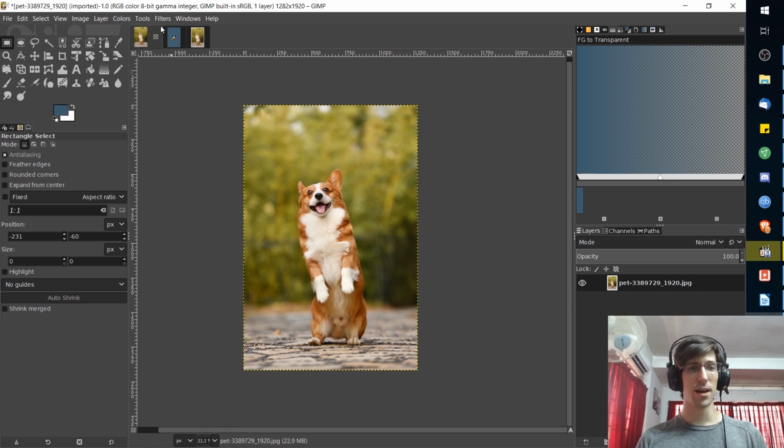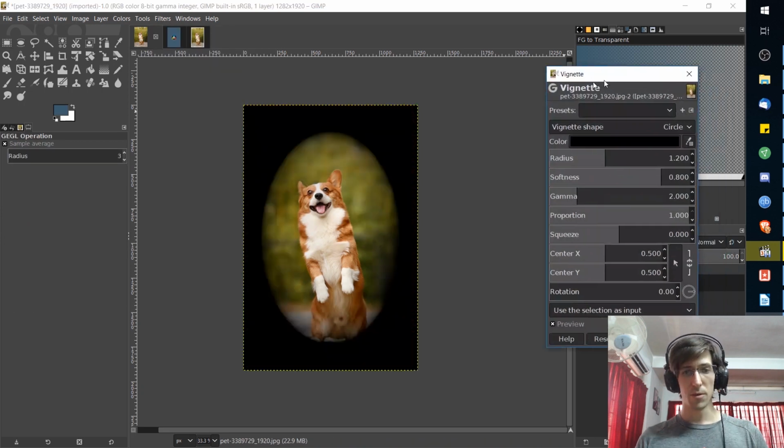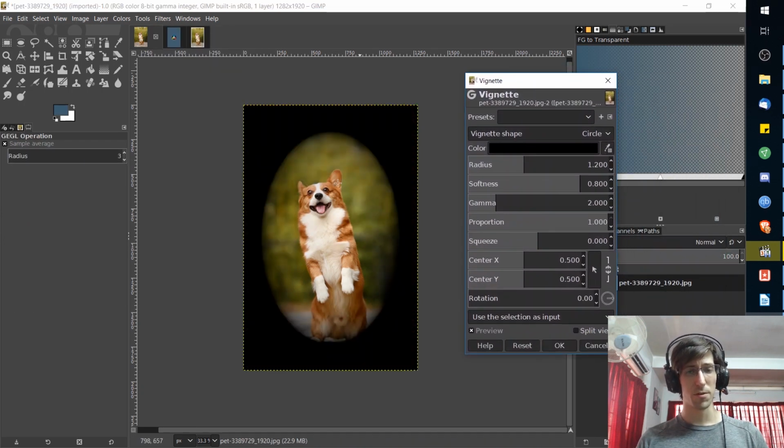So we can find the vignette effect by going up to filters and then lights and shadows, and you'll see it down here right below long shadow. And with the vignette effect, you have a preview. So we can see that there's a little bit of blurriness between the outer black area and the inner, but we may want that to be more dramatic.